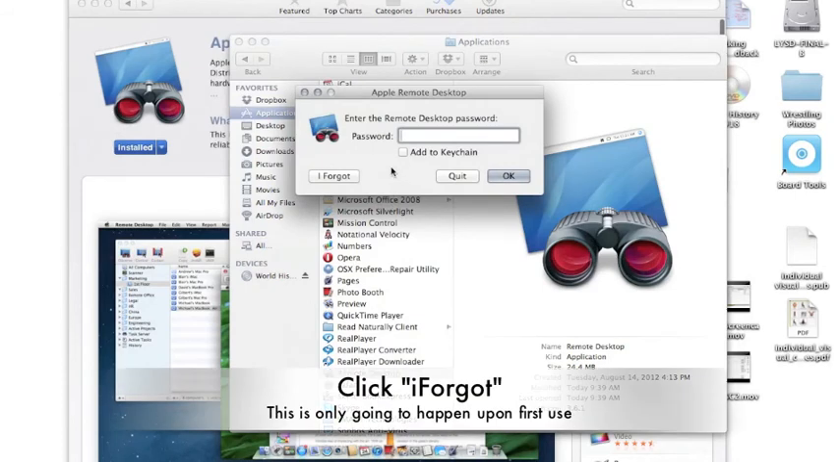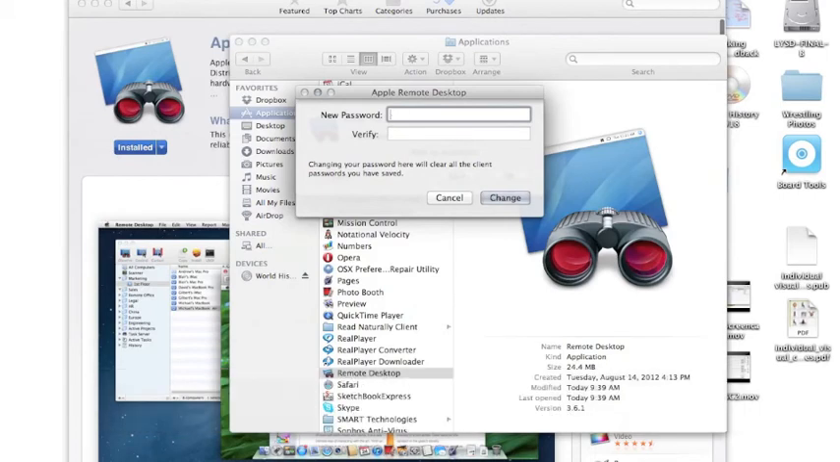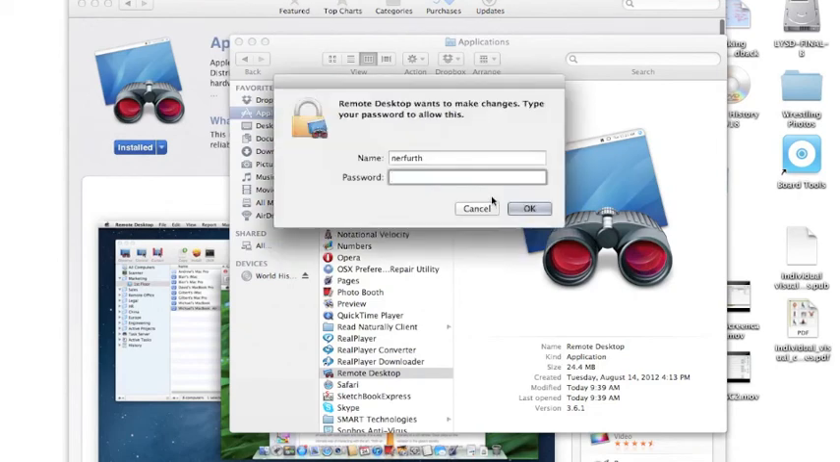Now the very first time you try to use the application, it's going to ask you for a password. You haven't done anything wrong here. Just click on I forgot, and only this one time you're going to enter your password, enter it twice to verify it, and then that's it. Once you click on change, that's the password for that application from here on out.